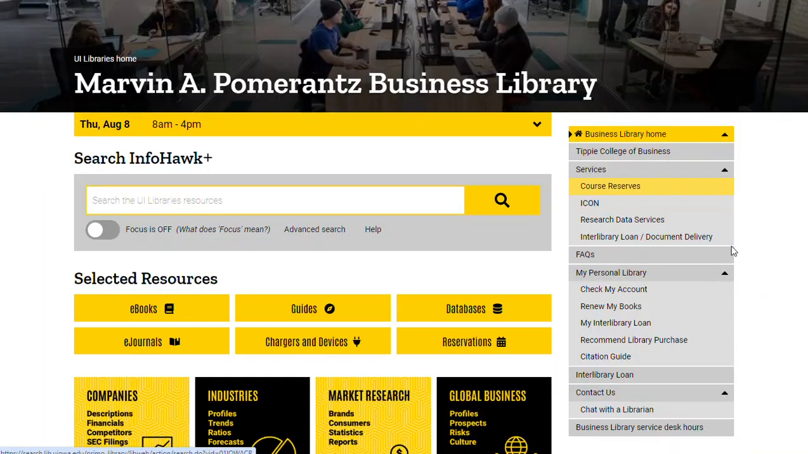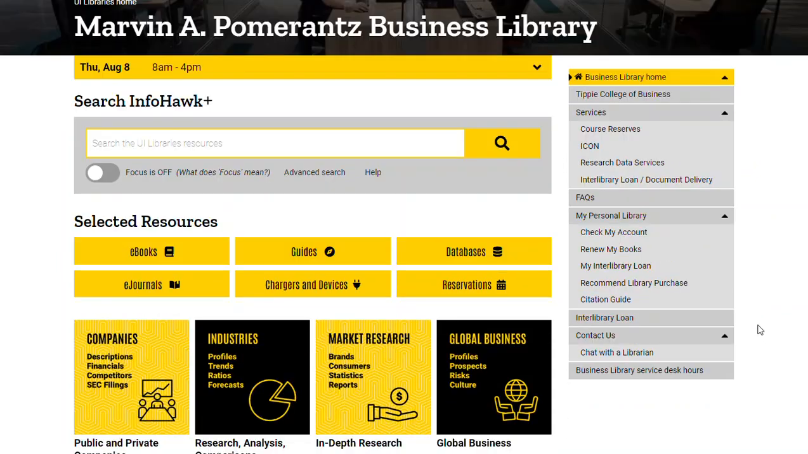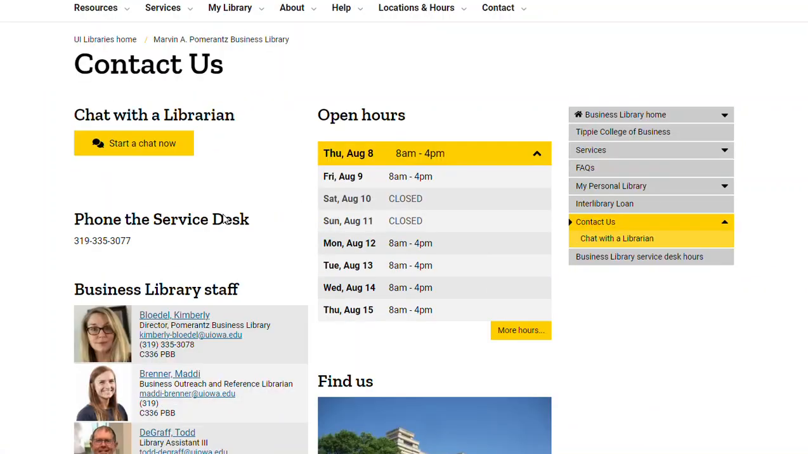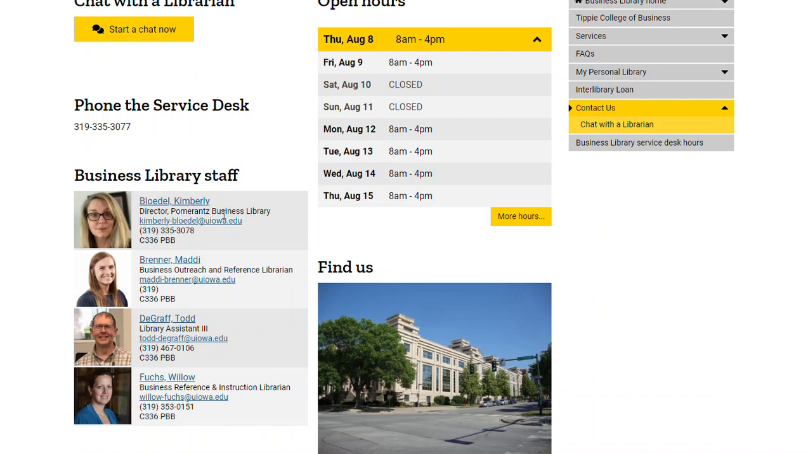On the side, we have information like if you want to look at your own library account, you can check your account here, renew books, look at interlibrary loan, things like that on the side. And then most importantly, we have this contact us button and a chat with librarian button. So if you click on that, you will see our contact information. So feel free, if you have any questions about any of the resources, to connect with us here by email or give us a phone call.